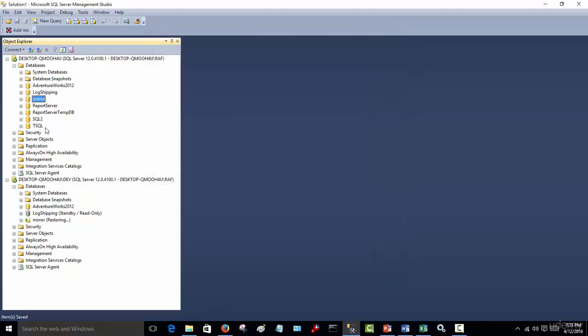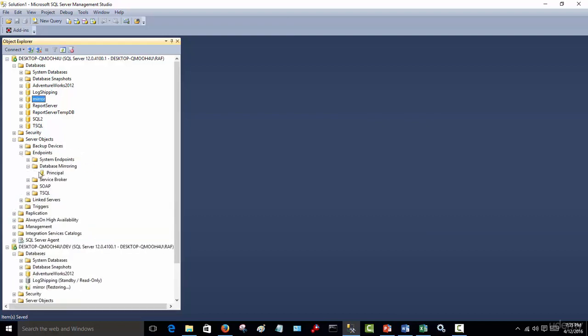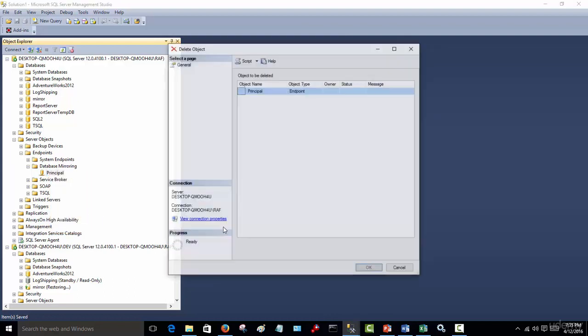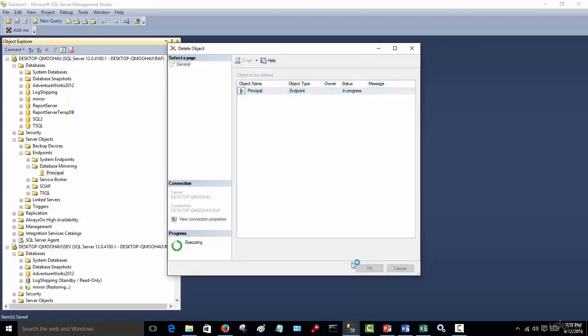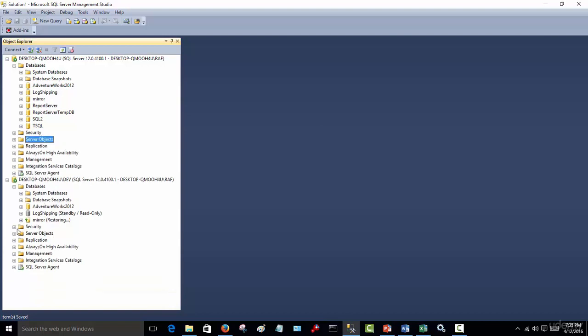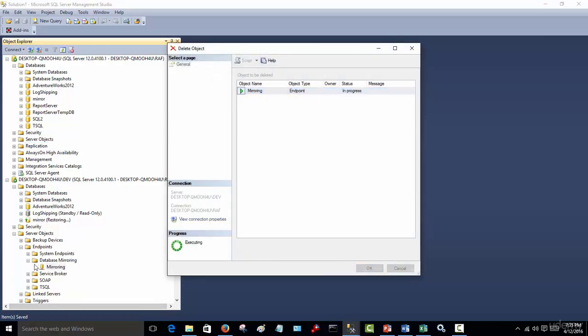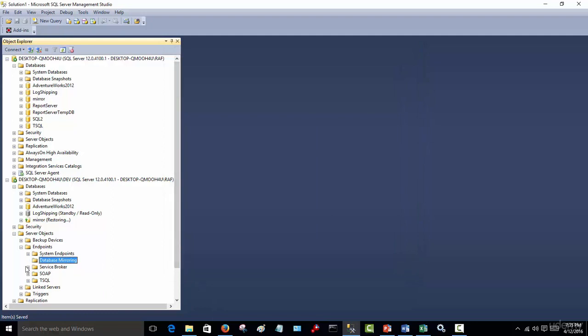Let me do one thing here, because I do want to talk about it, and it's already there from the previous example that I gave, so I don't want to confuse you. So let me remove what's called endpoints so we can start from scratch. And remember I said that the whole premise of database mirroring is using what's called endpoints.